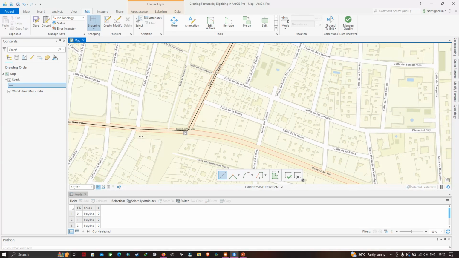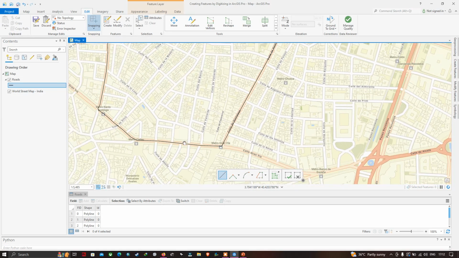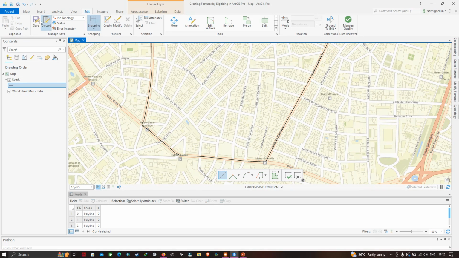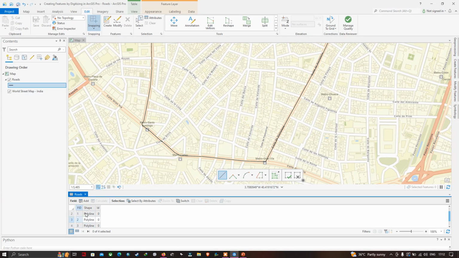Now let me save these edits. Click the option called Save Edits, and let me save all edits. Now we can see we have four different polylines available in our attribute table. Now you can visualize the roads we have drawn here.